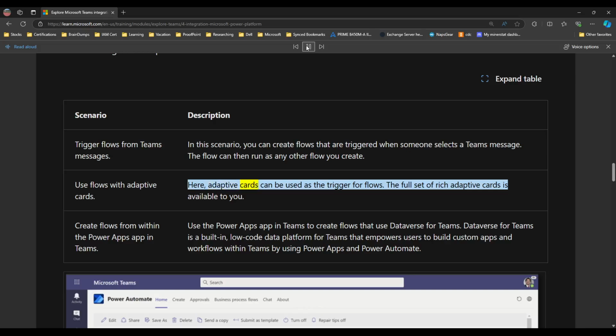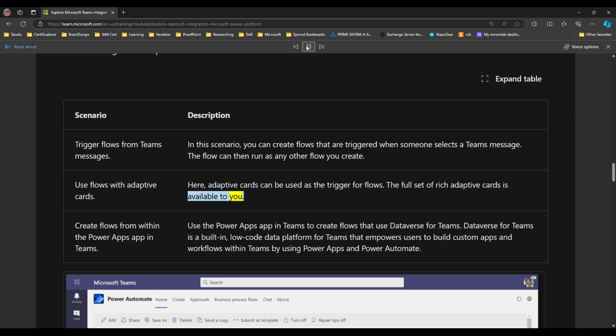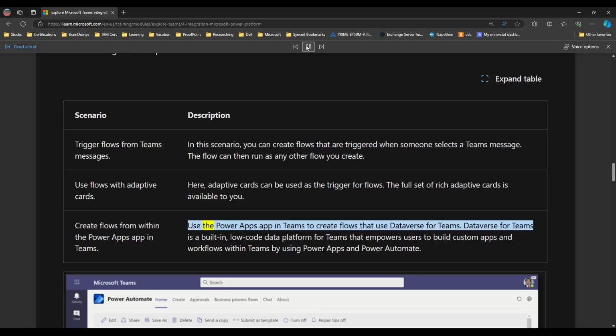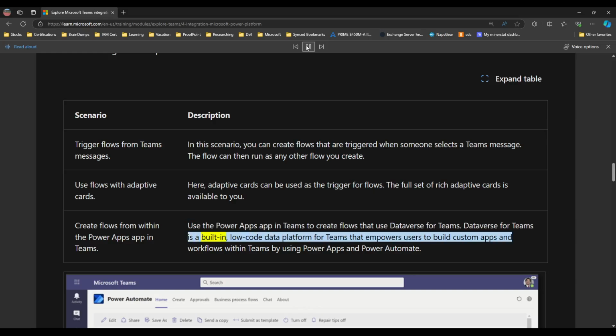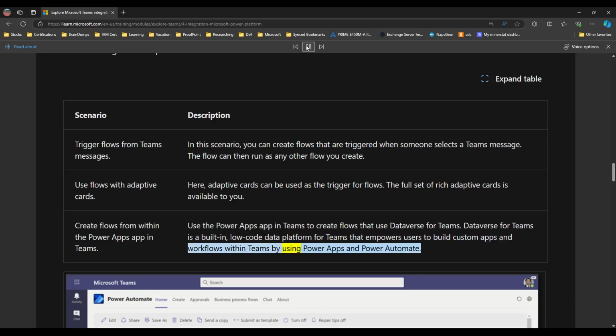Here, adaptive cards can be used as the trigger for flows. The full set of rich adaptive cards is available to you. Create flows from within the Power Apps app in Teams. Use the Power Apps app in Teams to create flows that use Dataverse for Teams. Dataverse for Teams is a built-in, low-code data platform for Teams that empowers users to build custom apps and workflows within Teams by using Power Apps and Power Automate.